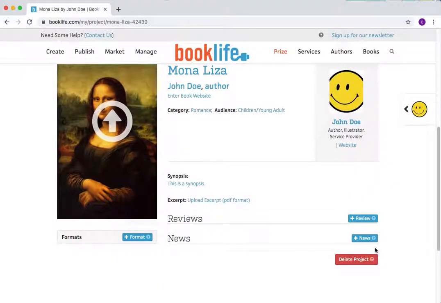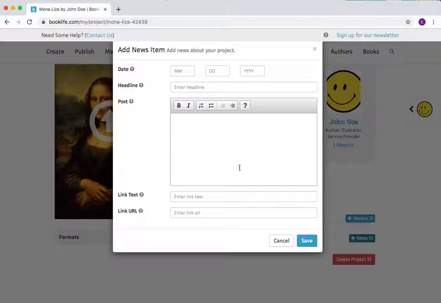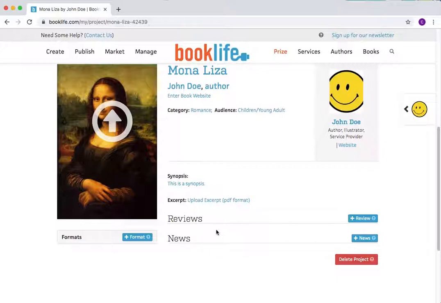Same thing with news. Anytime we do, if we have news items, if you're going to go out on tour, on a book signing tour, or if somebody did a nice piece for you in a newspaper, or if you did a radio interview, you want to do the same thing here. You want to add that news information there. And every time you add something here, it gets posted onto the front page of BookLife.com. So it's helpful. It's great because it makes your listing that much more robust, but also it invites people to come back and to look at your book's project listing.